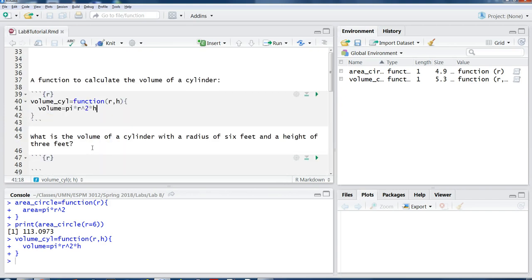And then we can find out what is the volume of a cylinder with a radius of 6 feet and a height of 3 feet. So again, we're going to want to use the print because we're going to want to print this out to the screen. In this case, we'll use the volume_cylinder function. And then we'll give it the parameters. So the r is still equal to 6, and then a comma, and then the height is equal to 3. And so this will calculate, using the function that we wrote in R, the volume of a cylinder.